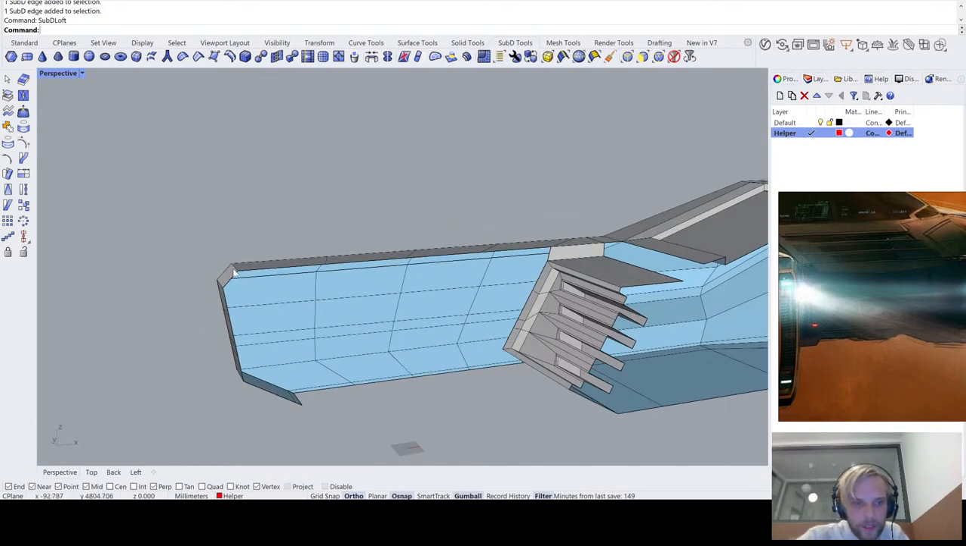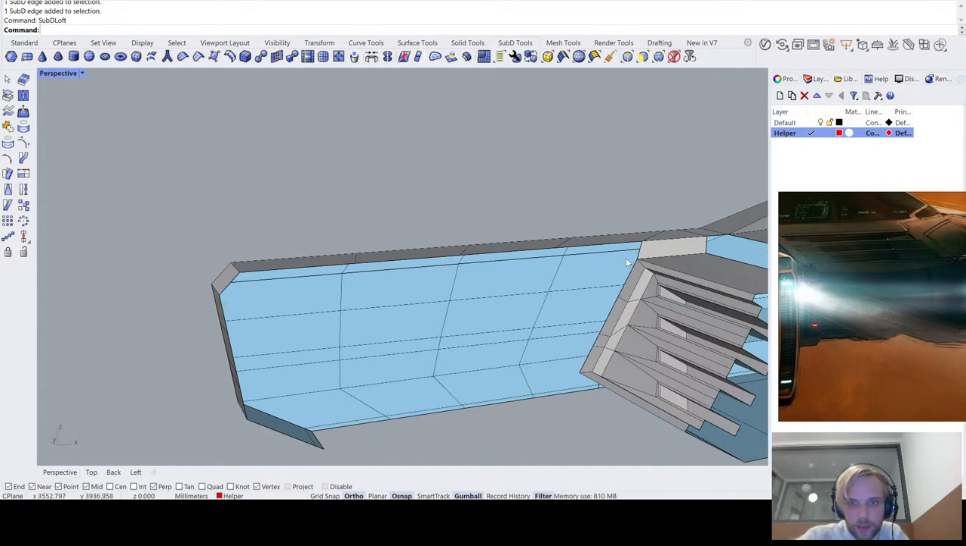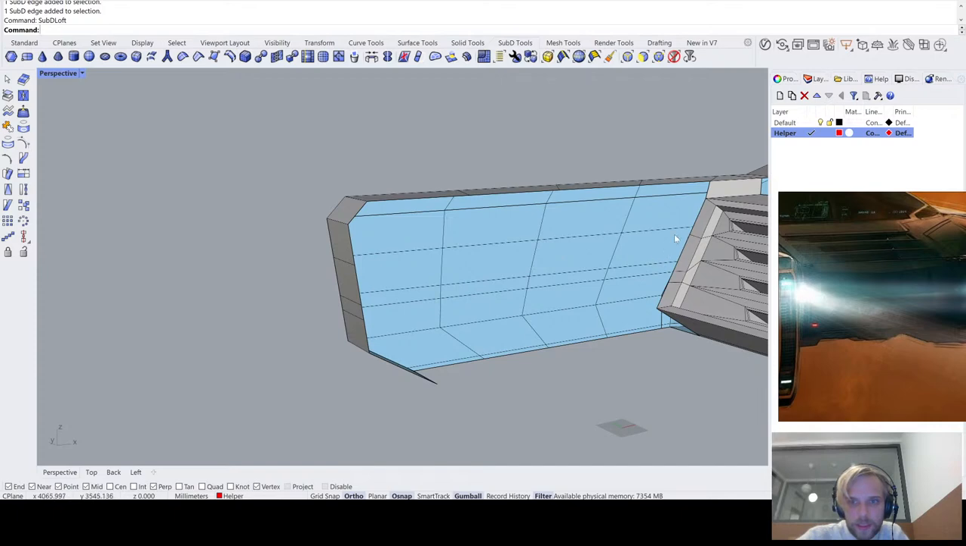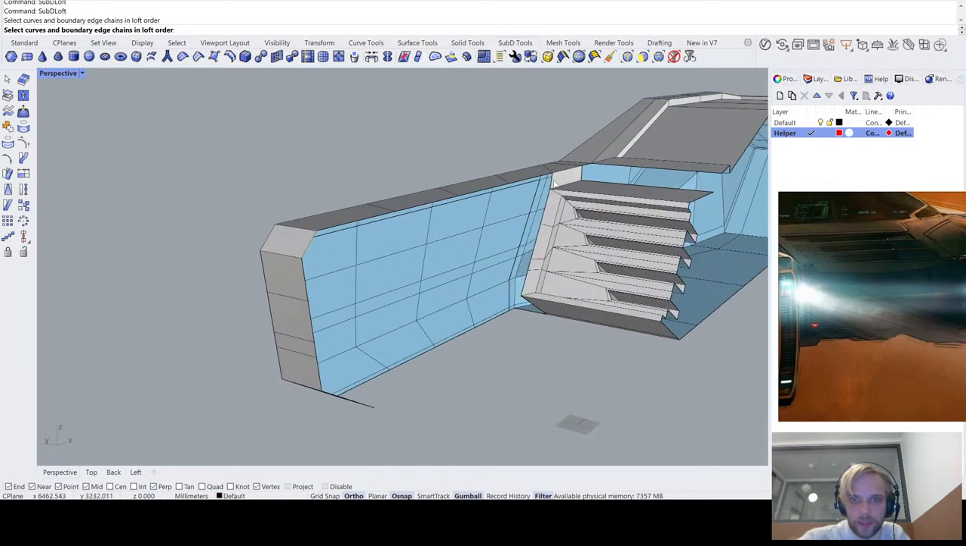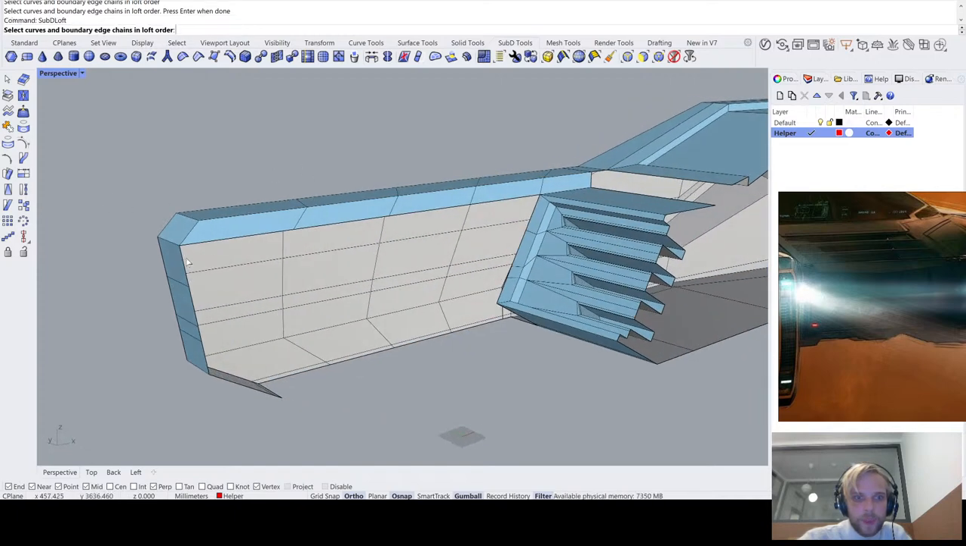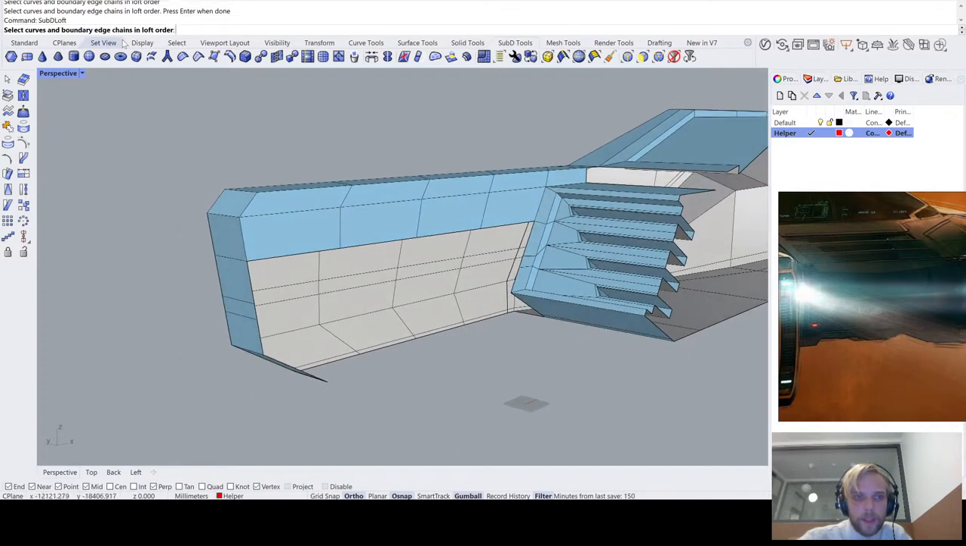So wait, this will connect with the top. This will connect with this, this with this. Let's do it one by one. SubD loft. Just a second, chat, I'll read what you wrote. That is busy. 2, 3. Join. Okay. Again, this and this. 1, 2, 3. Corners, join. Okay.